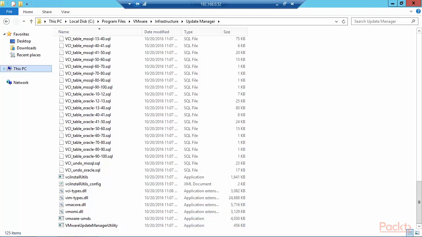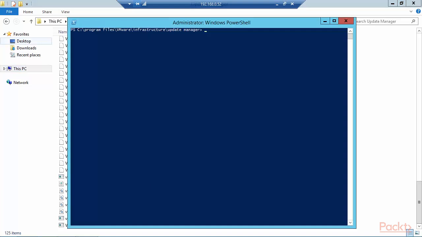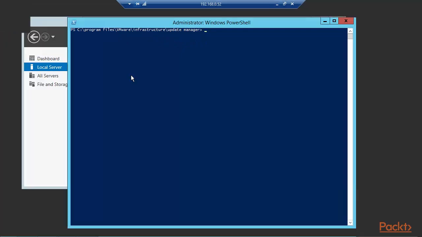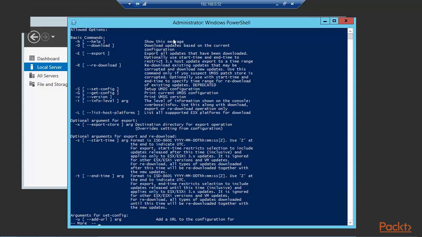So we need to run from the command line the VMware-UMDS application. So I have opened a Windows PowerShell window, and I have navigated down to Program Files, VMware Infrastructure. We are now going to run the command VMware-UMDS, that is, without a space, VMware-UMDS -H for help, and we are going to pipe it. And so what we can see is that there's a basic command, and then there is a whole bunch of options.